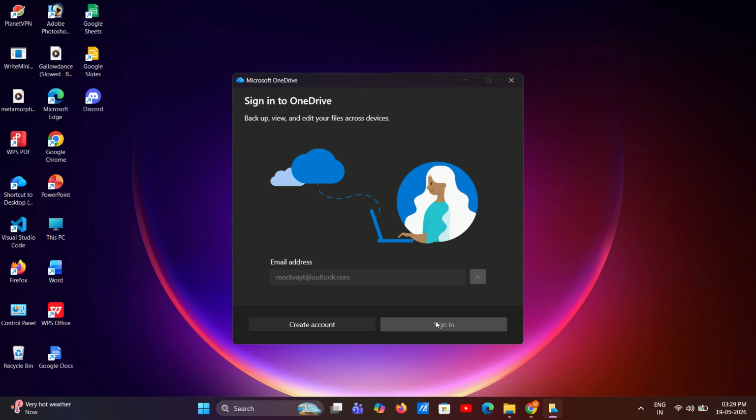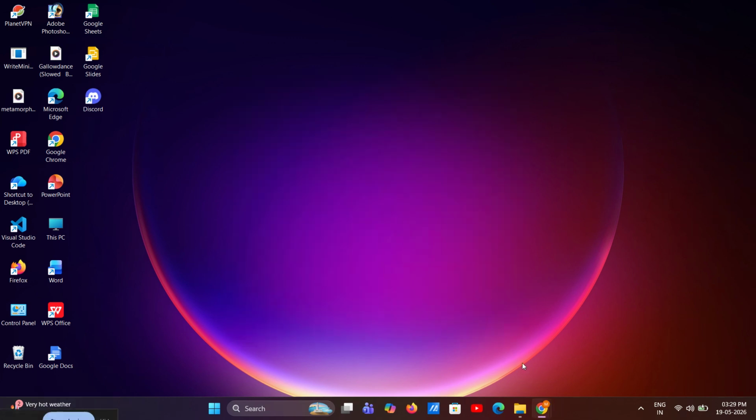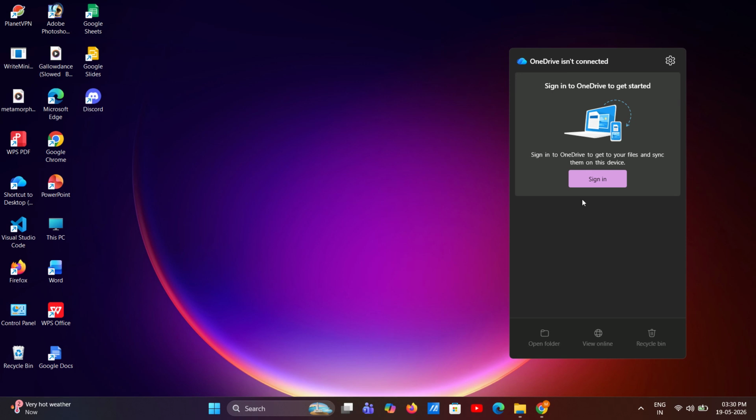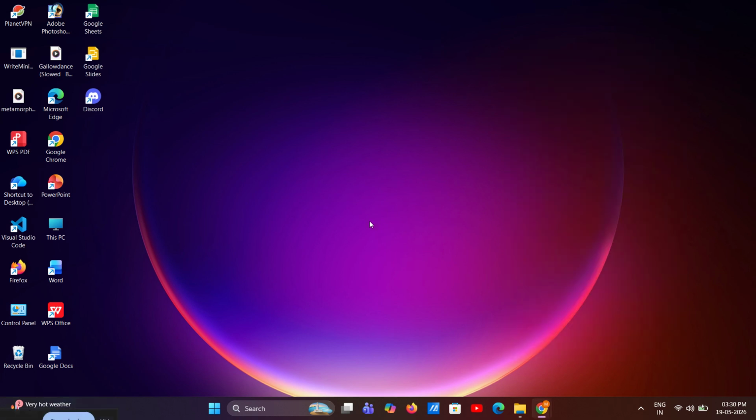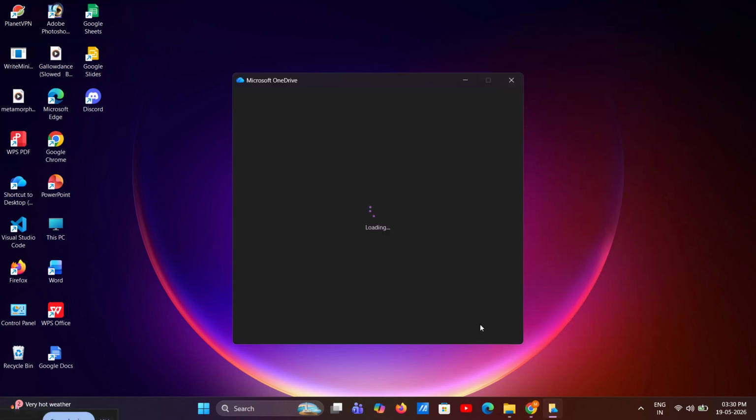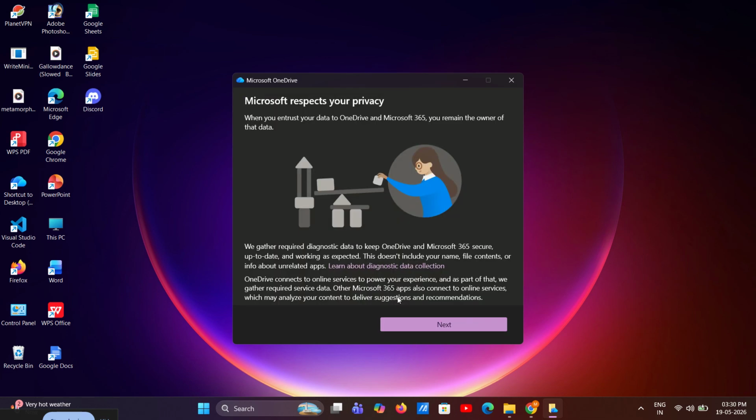Next, enter your password for that Microsoft account. Once you've typed it in, click Next. If you have two-factor authentication enabled, you may also need to confirm your identity with a code or approval prompt. That's completely normal and helps keep your account secure.